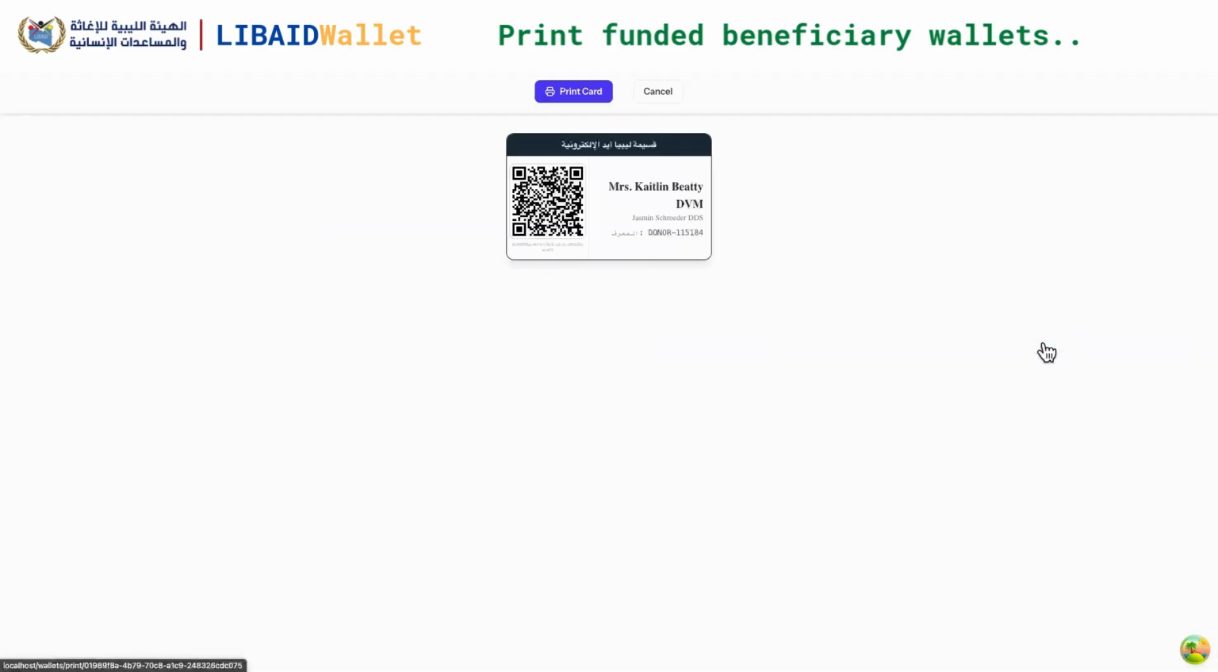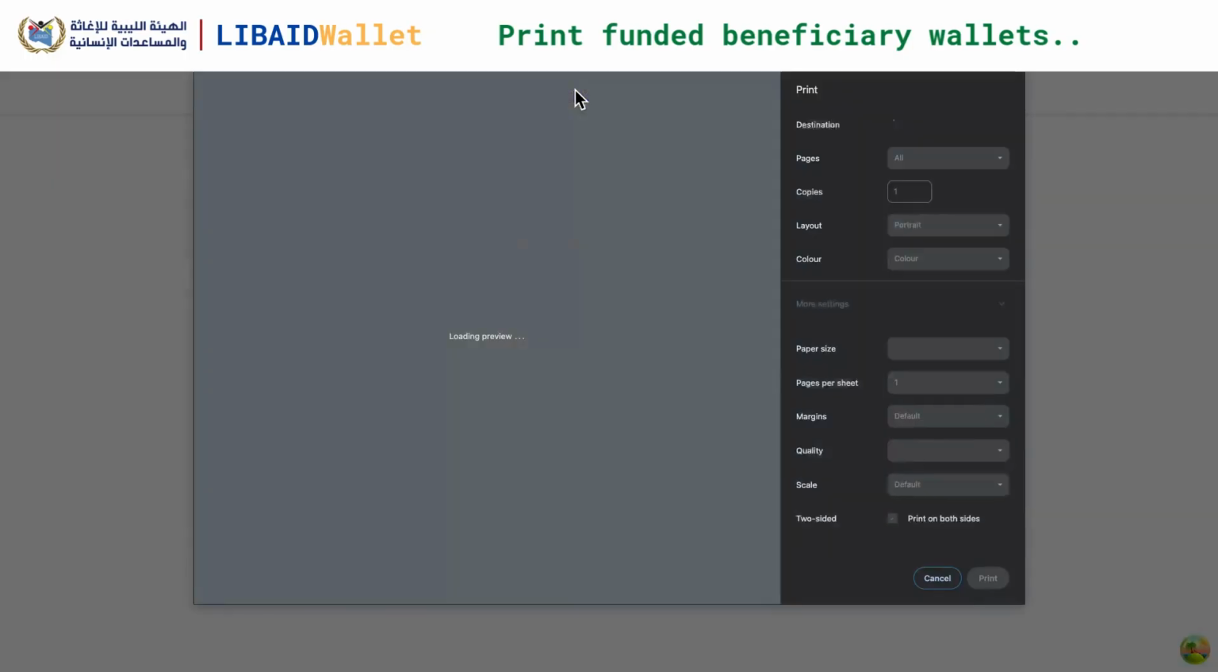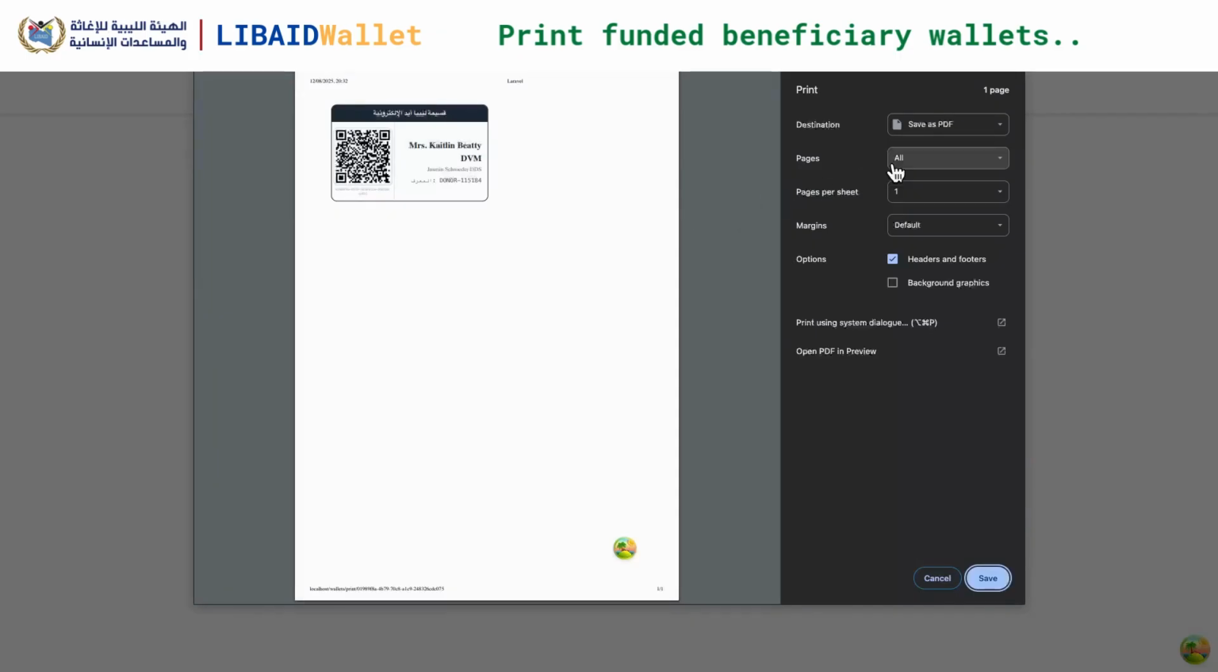The card template is print-ready for plastic card printing, and Libaid staff would easily print the cards in the printer and distribute to the beneficiary. Throughout this process, none of the Libaid staff would be able to use these cards, and any incorrect activation would be logged in the audit trail.